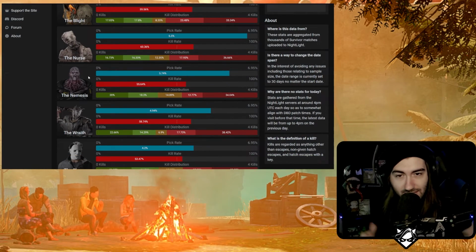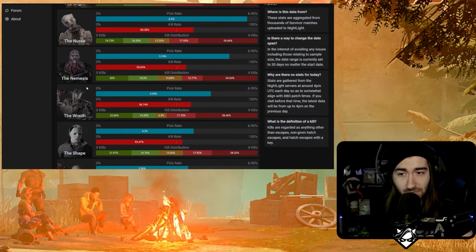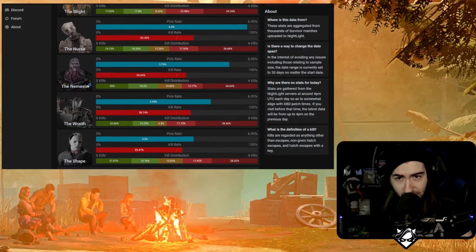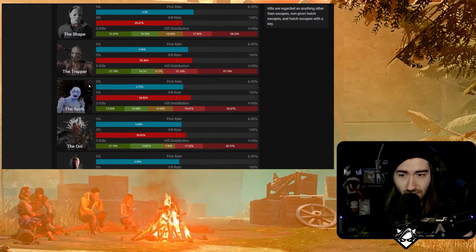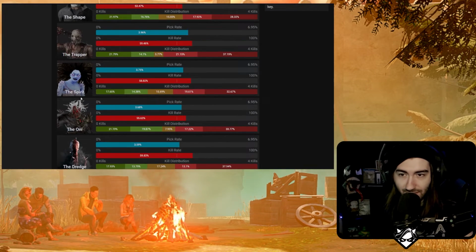Nemesis, probably the easiest to play anti-chase killer in the game. Makes a lot of sense there. Wraith, probably the easiest to play stealth M1 killer in the game. Makes a lot of sense. So you could look at this and see who is being played more often and see very poignantly who's above average, which is very awesome.